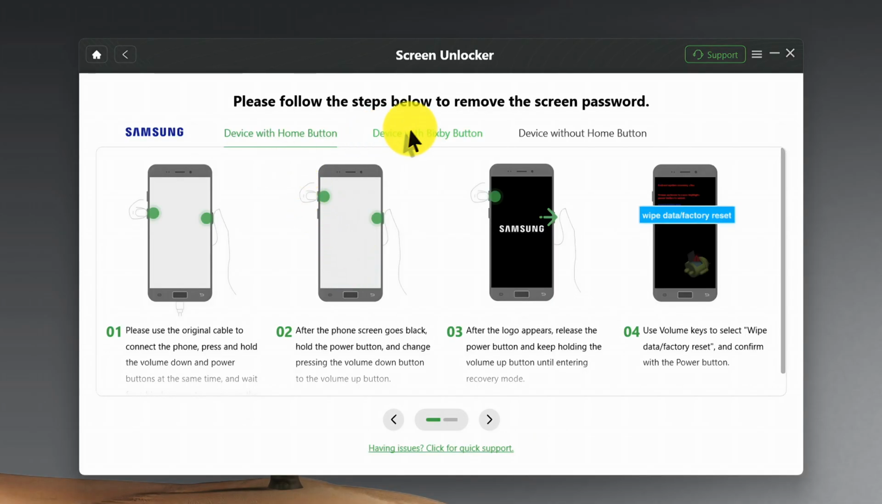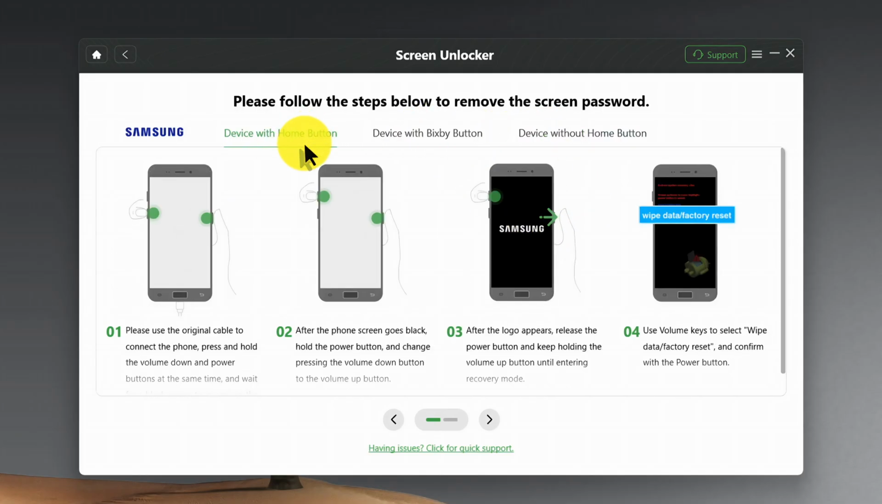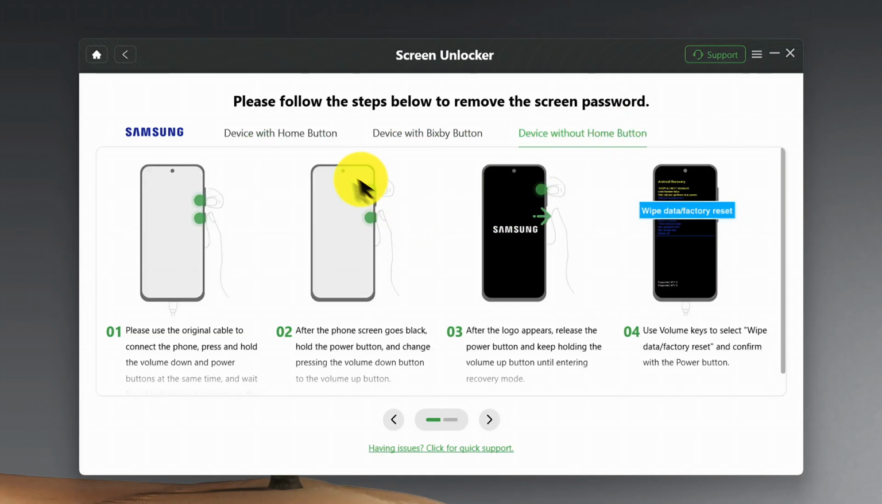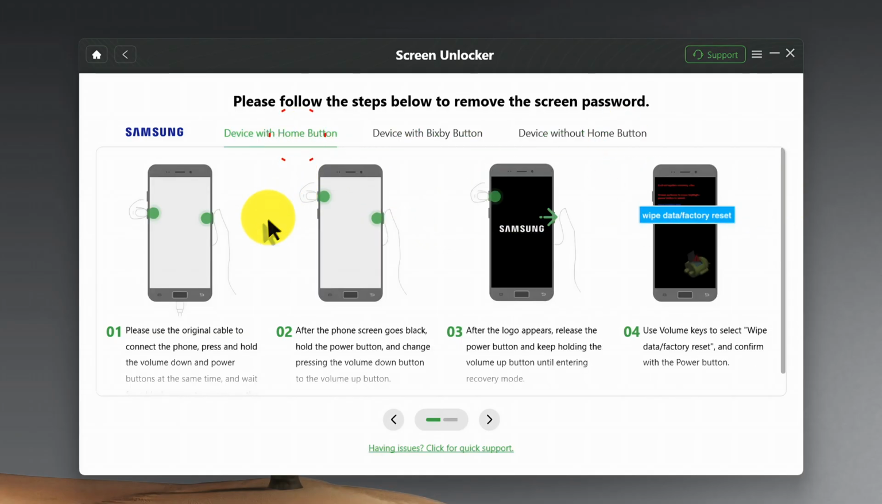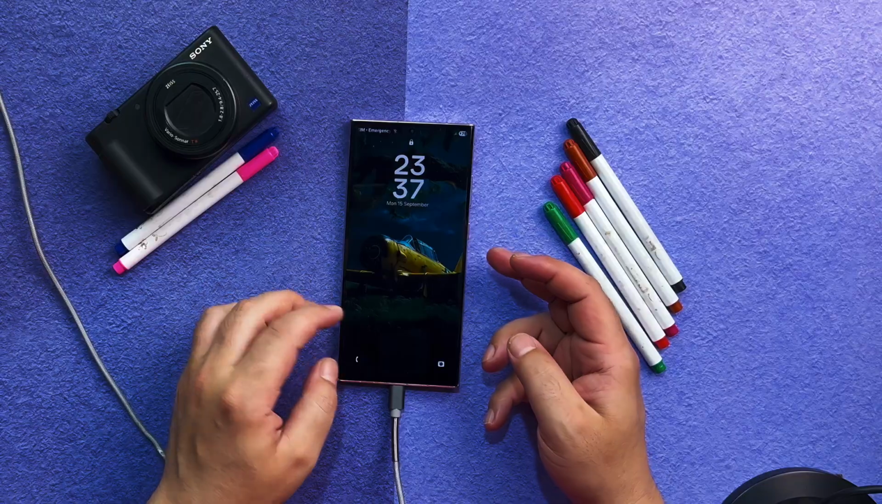Now you need to follow these instructions to unlock your Android phone without a password. I'm using a Samsung phone, so this software is giving me a different kind of instructions. In your case, it will be different. So all you have to do is follow these instructions to unlock your Android phone. If you have a Samsung phone like me, just follow my steps.